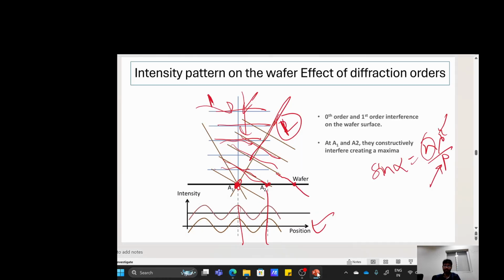Okay, there will be a higher intensity at these points, and this will change the chemistry of the photoresist, that will dissolve or inhibit the dissolution of the photoresist in the developer solution. Okay, let us move forward.